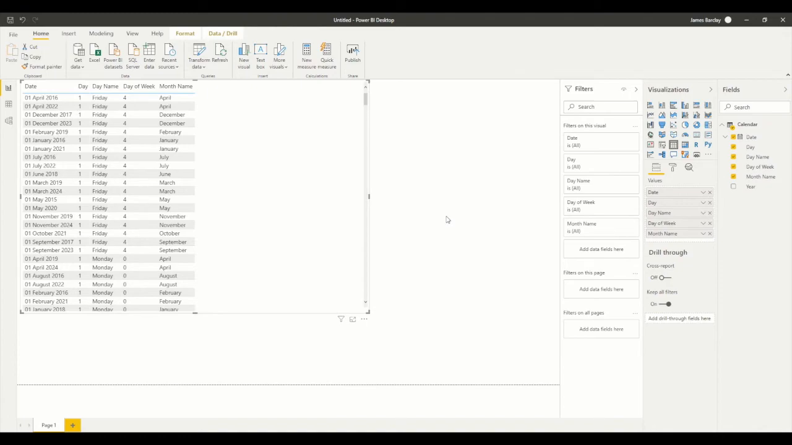Now, just one final point. This code is reusable, so if you do want to make use of the same sort of logic to create the same sort of standard calendar table, instead of having to go through each step individually, you can just copy and paste the code that you've generated.